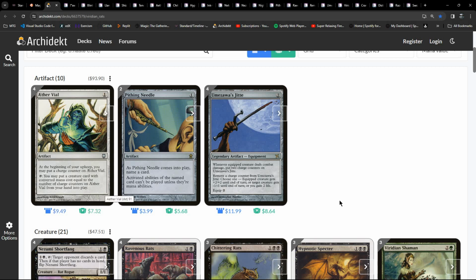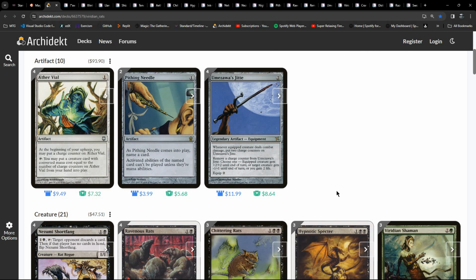So it's going to be interesting to see what our creature curve looks like. And because this is a may, you're basically here, you know what's in your hand. So you're obviously adjusting the charge counters to best fit what you want to do.